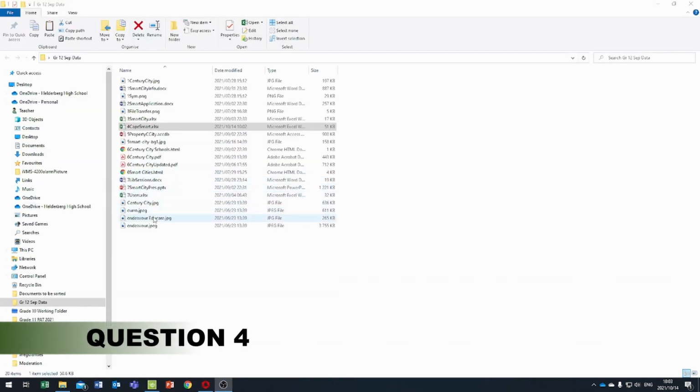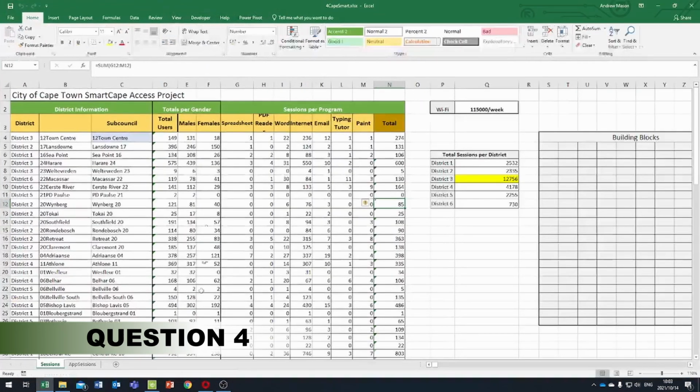Question 4 is going to be utilizing the file for SmartCape. In my exam folder, open that one up. Once again, please be aware of what worksheet in the workbook you're utilizing.